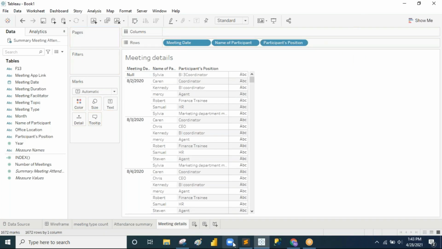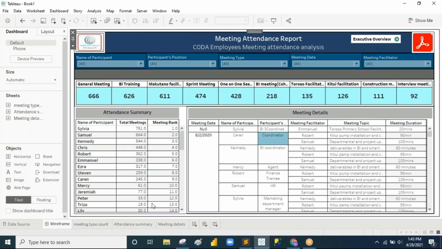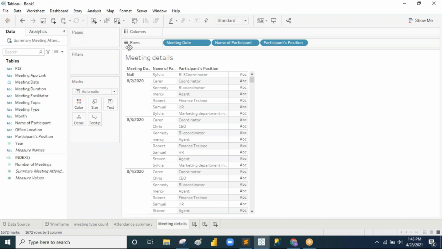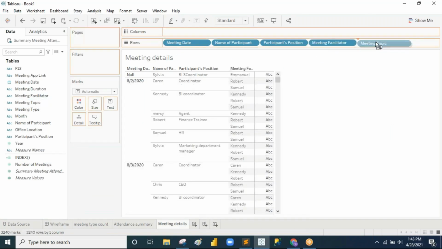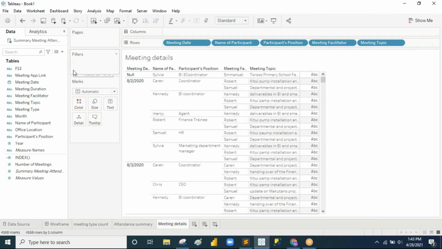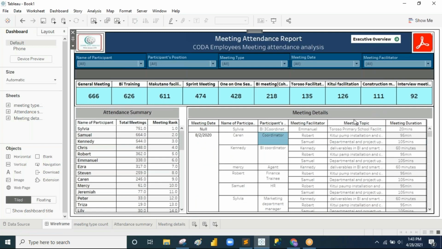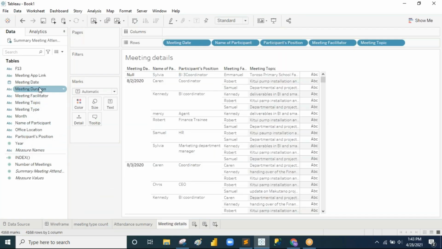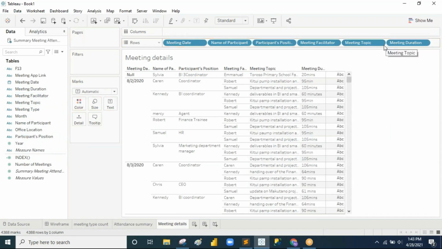Then I also want to bring in a meeting facilitator and meeting topic. Facilitator, meeting topic. Then the last one being a meeting duration. So meeting duration.